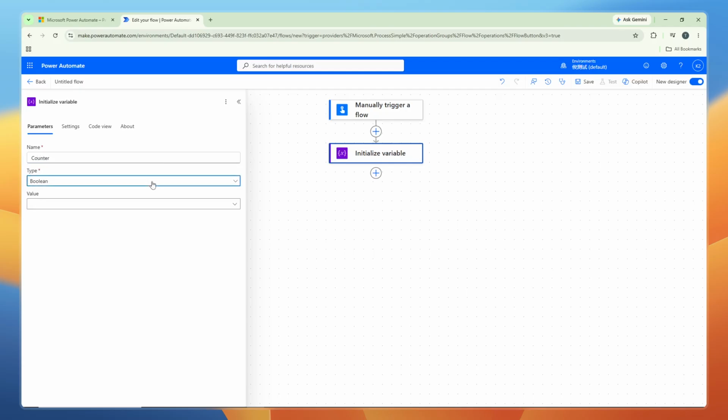Next, click the drop-down menu next to type and select integer. This tells Power Automate that your variable will store whole numbers. Then in the value field, type 0. This sets your counter to start from 0, which will increment with each loop iteration.